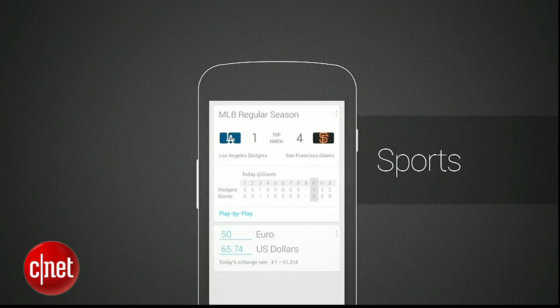Sports. Google Now keeps you updated on your favorite sports teams in real time. You'll see scores and upcoming games. And the best part is you don't need to set up your favorite teams. You've already done that by searching for them on Google.